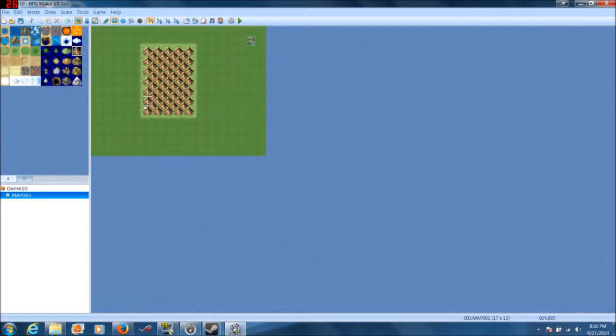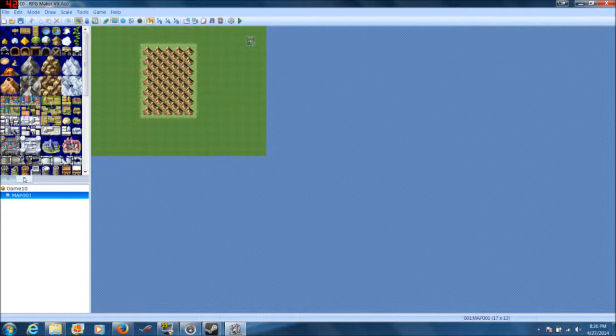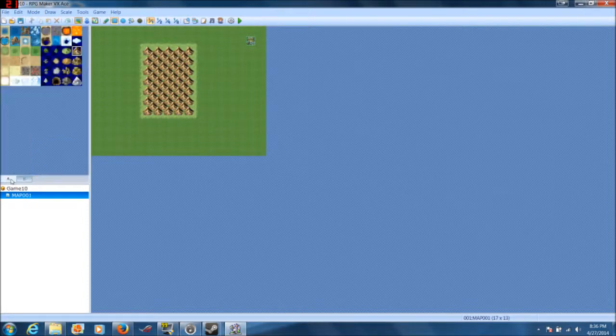But now that you have just the general idea of at least the tooltips, the map, and the event pane, let's talk a little bit about the tile sets on the left side. You'll notice that you have an A and a B function. Now, again, this is another layer. This is still below the event layer.